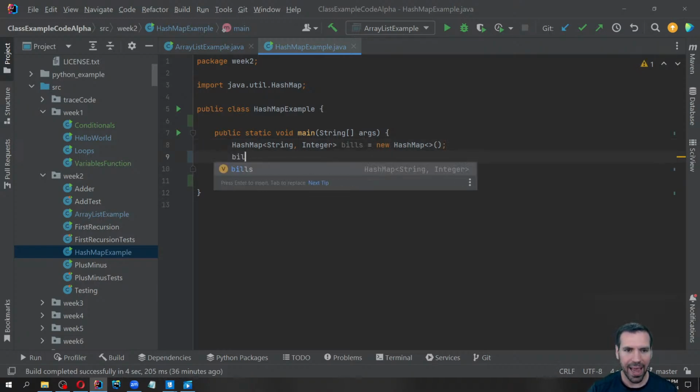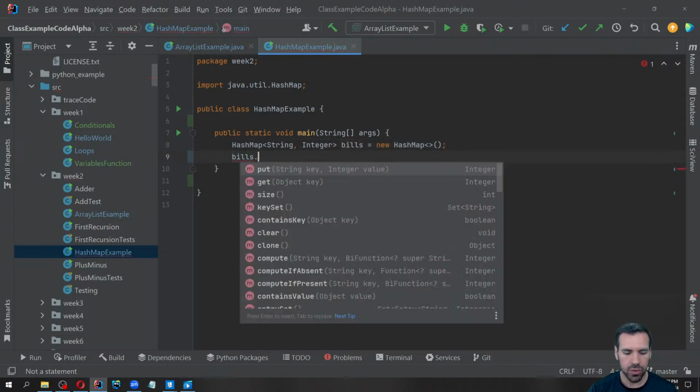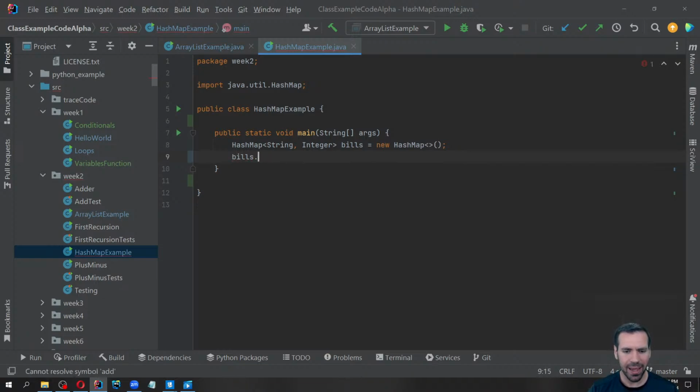And then to add to a hash map, it's not anything that makes sense. I think it would make most sense to do add. For some reason they call it put. Oops. Put to add a key value pair.